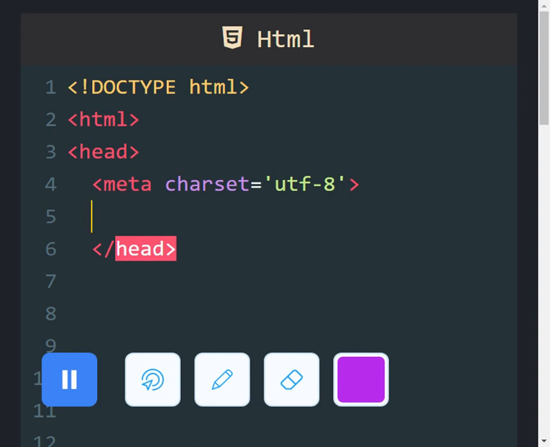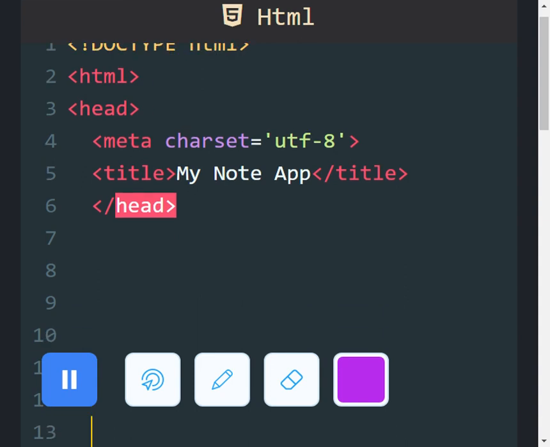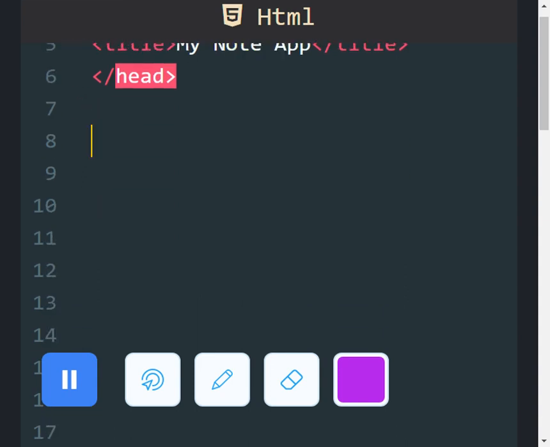Then we will add our title, so I'll say My Notes. So here is our head, very simple. Now we will move on to the body of our app, the body section. So we will start with the body tag. In the body tag, we will create the header section.